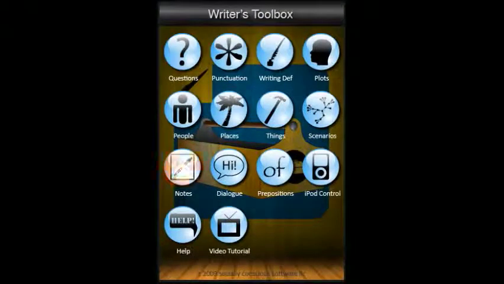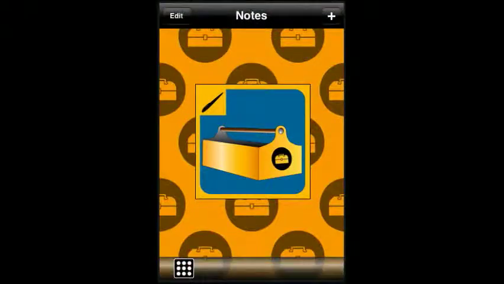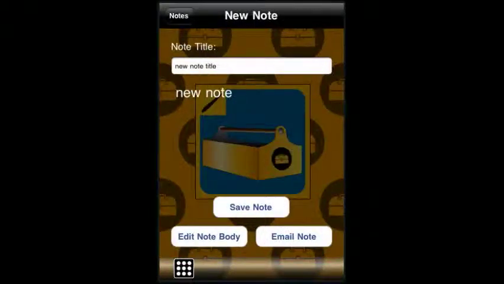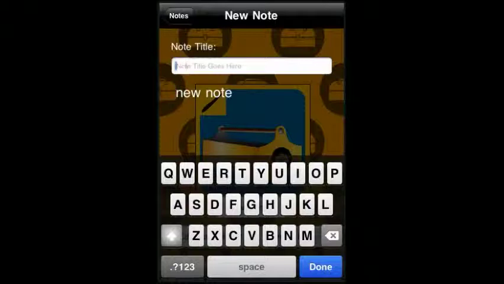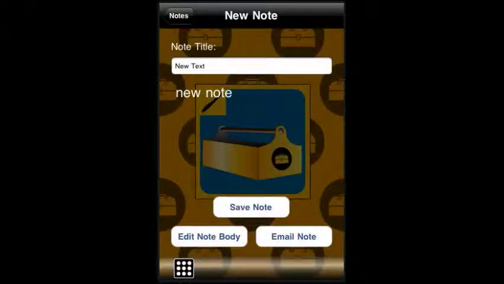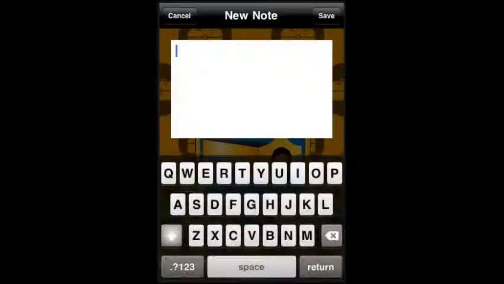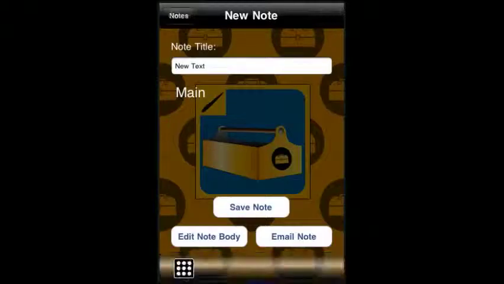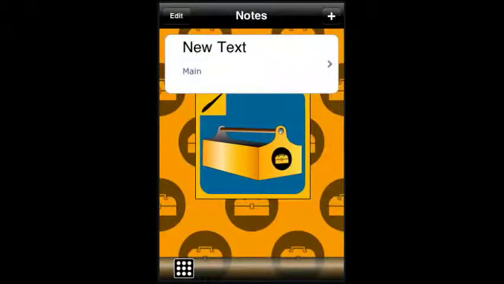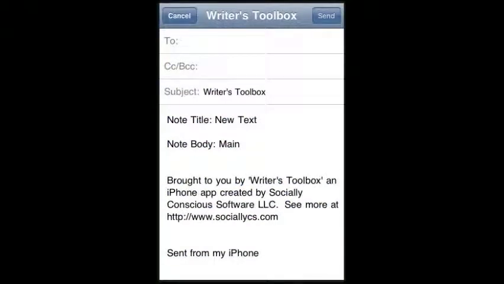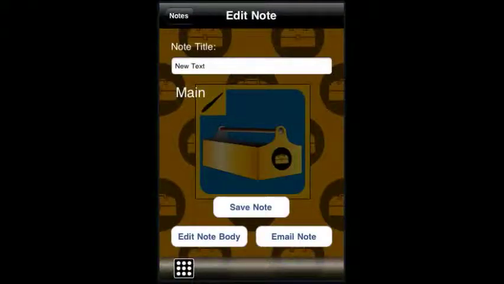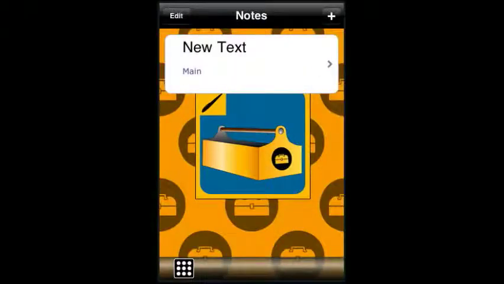Okay, let's skip ahead to the notes section. The notes section of the app allows you to create notes to jot down your ideas from anywhere. Just touch the plus button in the top right, touch the title to enter your new text, and then touch Edit Note Body to edit the main body of the note. Touch Save Note to save, and also there's the email note feature, so you can email your notes to yourself or friends.